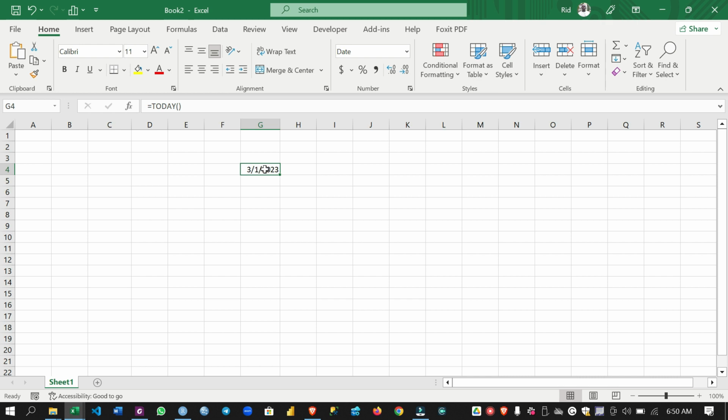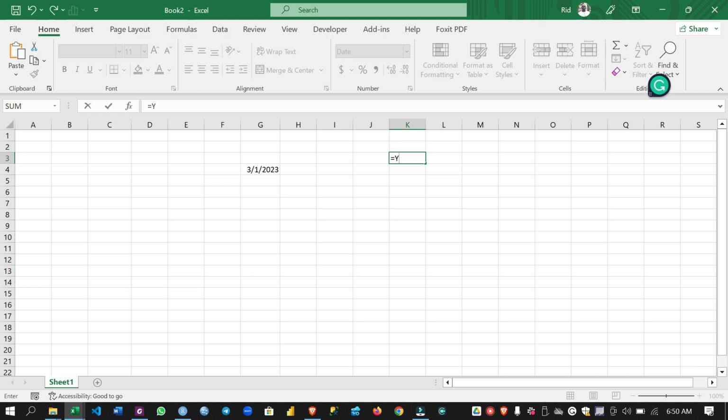This is also useful when it comes to calculating the age of individuals. For example, now I can just come to this place and say equals YEAR. It's going to give me the year of today. You see, I'm putting in the TODAY function, then subtract. So let's say the person was born in the year 1965, and then enter. You can now see that that individual is 58.